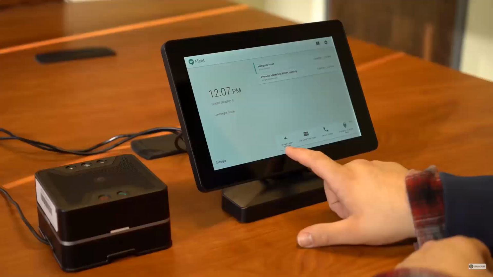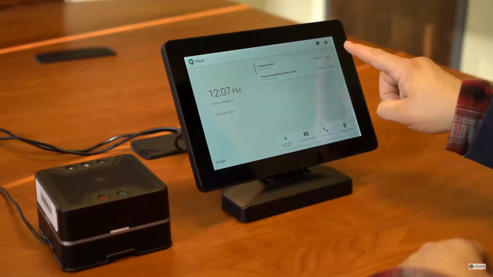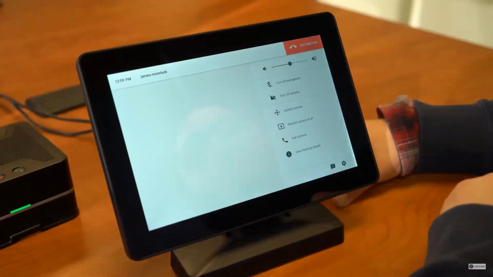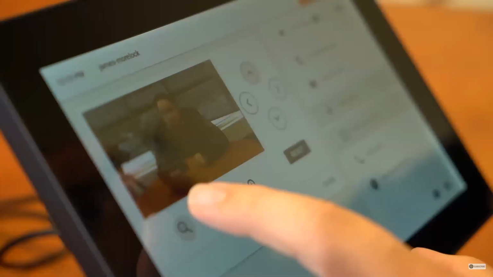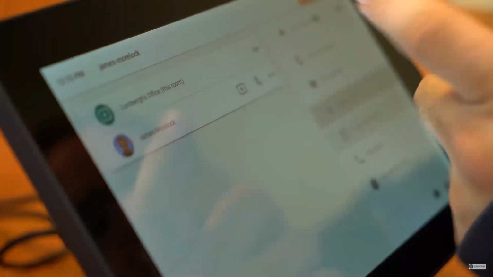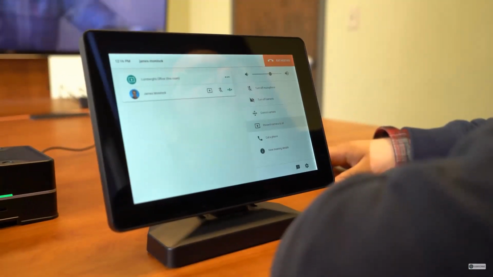We've got a few options at the bottom of the screen. Start a new meeting, use a meeting code, call a phone, or present to screen. So here's a few meetings coming up. Let's join a planned meeting. You can adjust the camera with relation to zoom and movement. You can check who's in the meeting. This way, no one else can see you ignore Jeff's reading of the monthly birthdays.